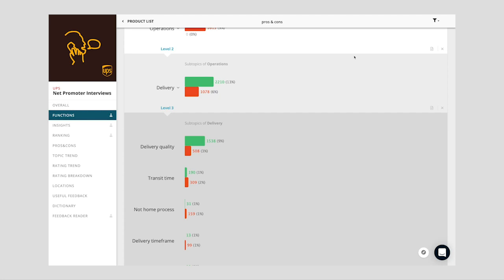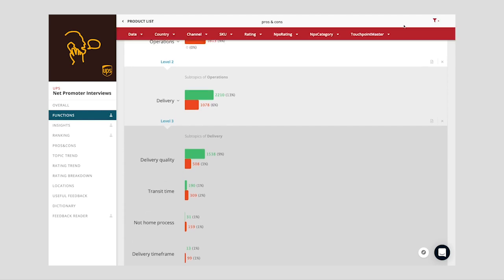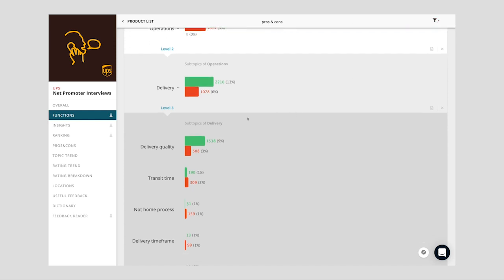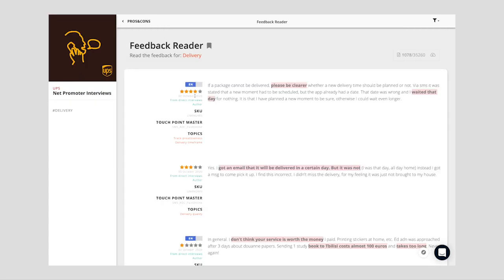You can also interact with the data by creating custom segments using filters such as the rating or the touchpoint reference. Our motto at Wonderflow is seeing is believing. That is why we allow you to go down deep into the heart of the data. By clicking on the bar, we can see specific customer quotes on that topic. Here we can read the voice of the customer. We see the wording and expressions that they have used to describe the issue with transit time.